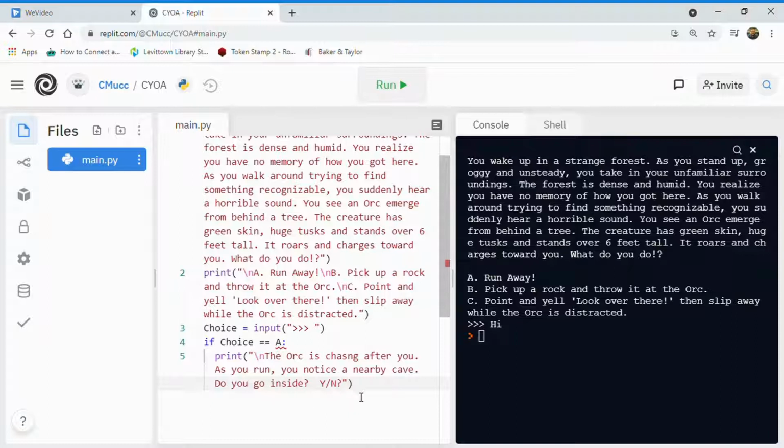Okay, so currently this says, if the choice is A, then print the following. And now we want to say, if the choice is not A, then do something else. And we do that with the word else. Make sure else is on the same line as if. You'll see it again turn blue. That's good. And then colon, else, do the following.